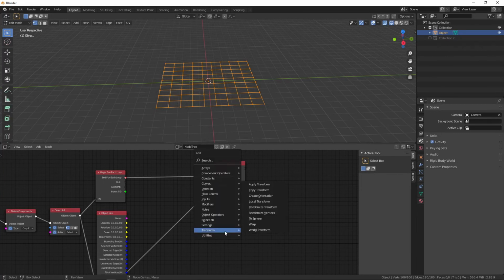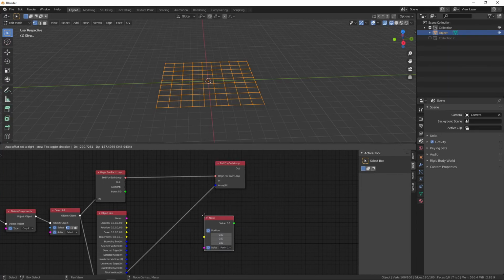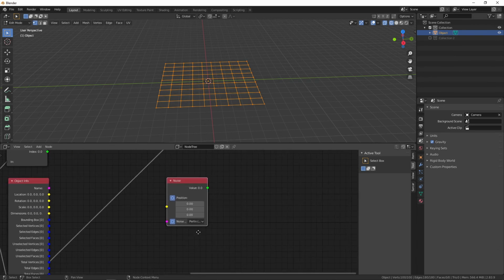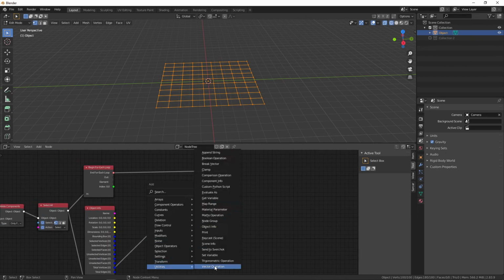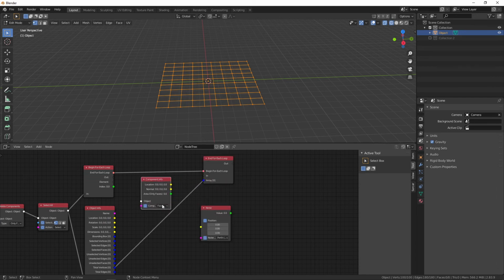I'll add in the basic noise from the noise menu to see what it takes. You can select the noise type, but otherwise you need to supply a position. So for position, we'll get that from the utilities menu, component info. Select the vertex component's location and supply that to the position. Now the value output will be different for every vertex.